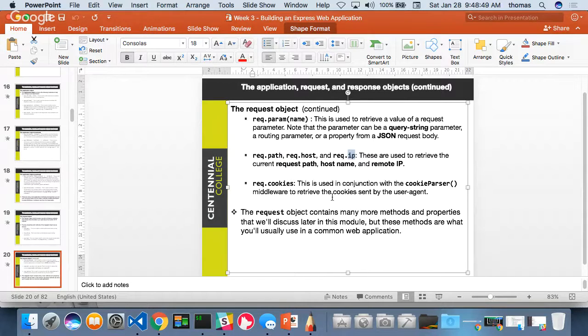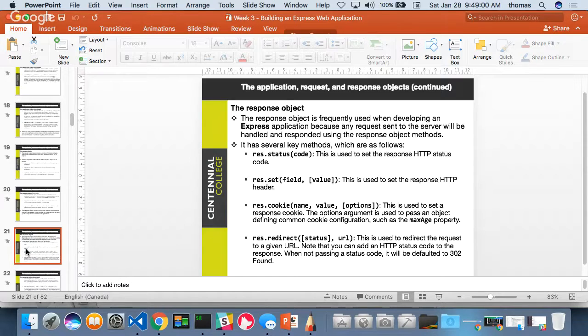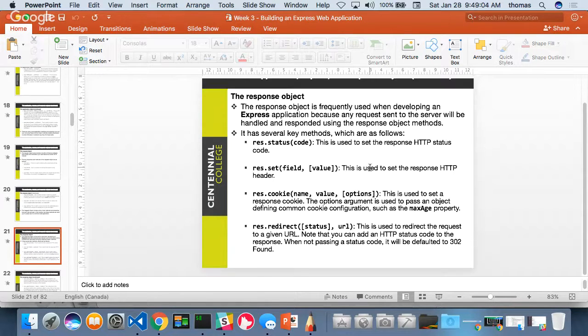Request cookies, right? And we use that with cookie parser because we can't do cookies without this cookie parser middleware, another module we haven't added in yet, right? So those things that we can add in. Let's keep going. The response object, then we'll stop after this and take a short break, okay? I know we've gone for a while.